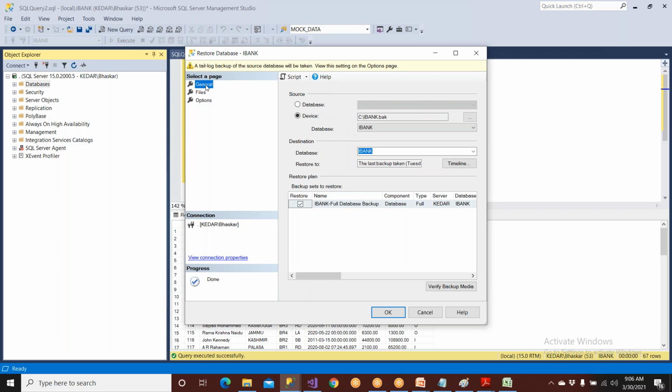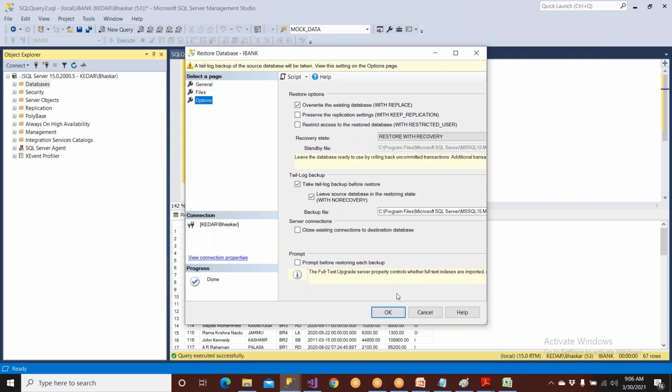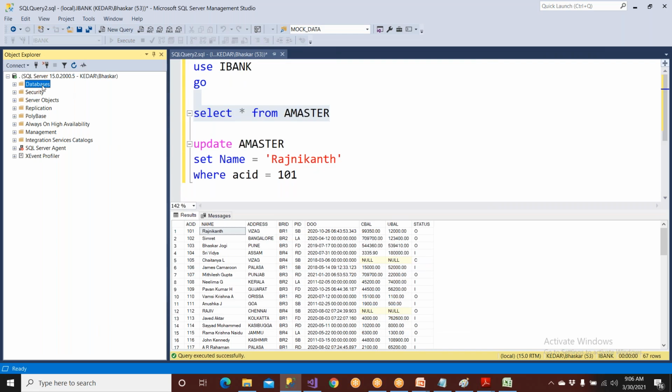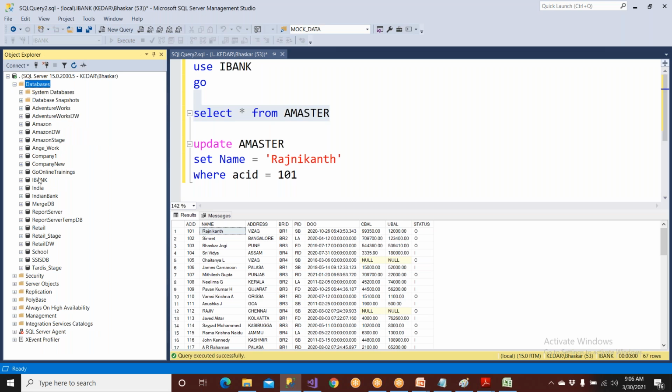You can go back like this and you can come back like this. You can click on OK. So everything will get restored, right? So you will be able to see this kind of a database in your computer. Clear, guys? So that is how you can restore.